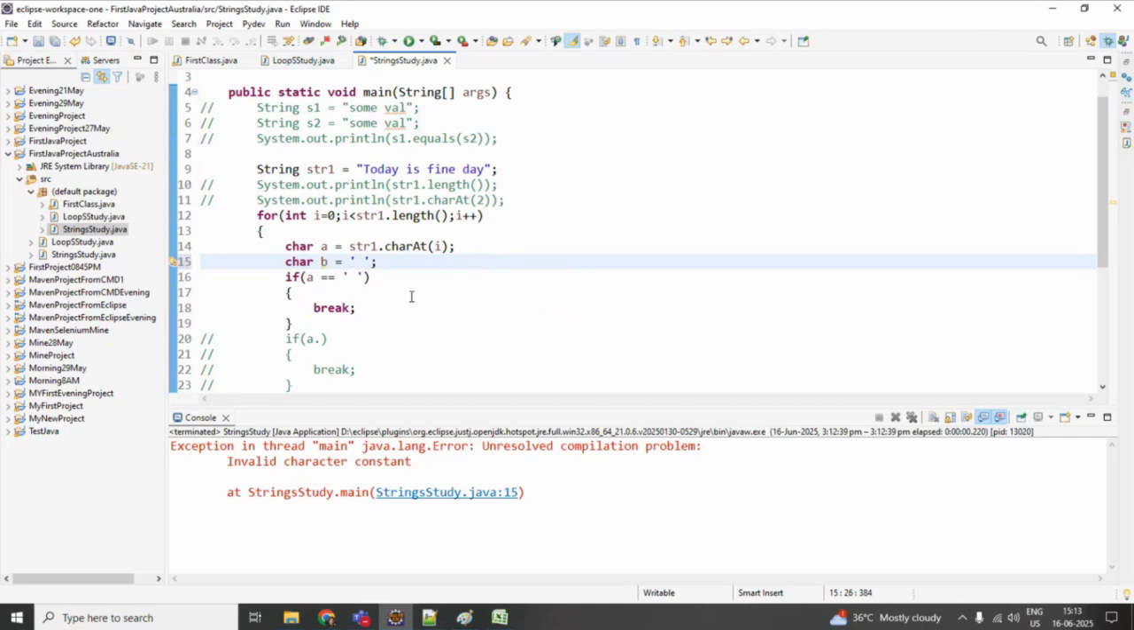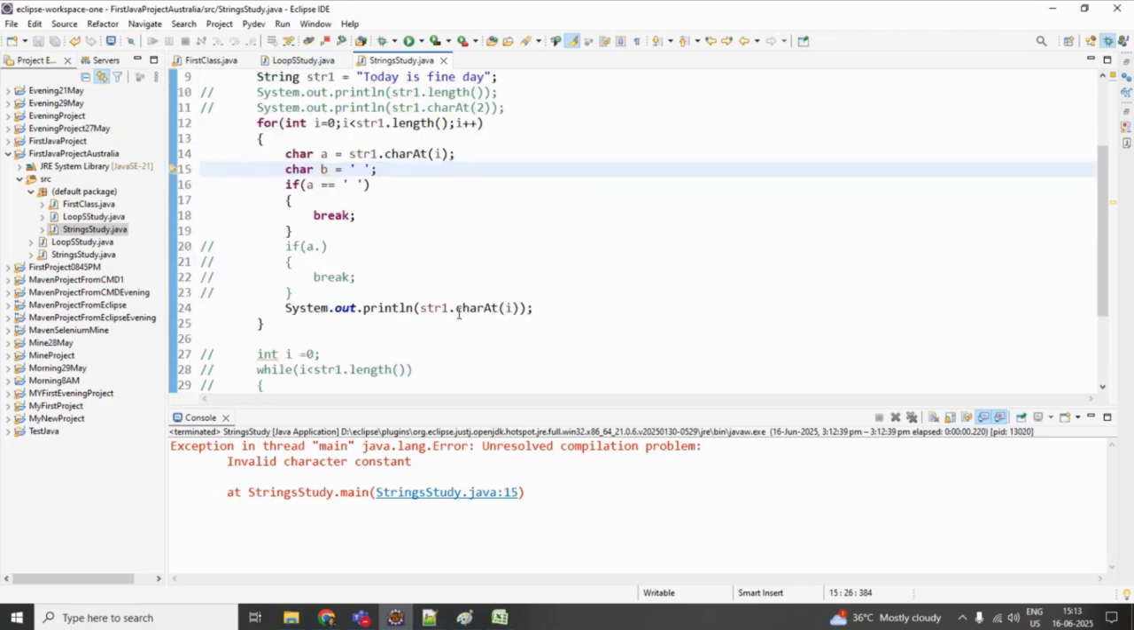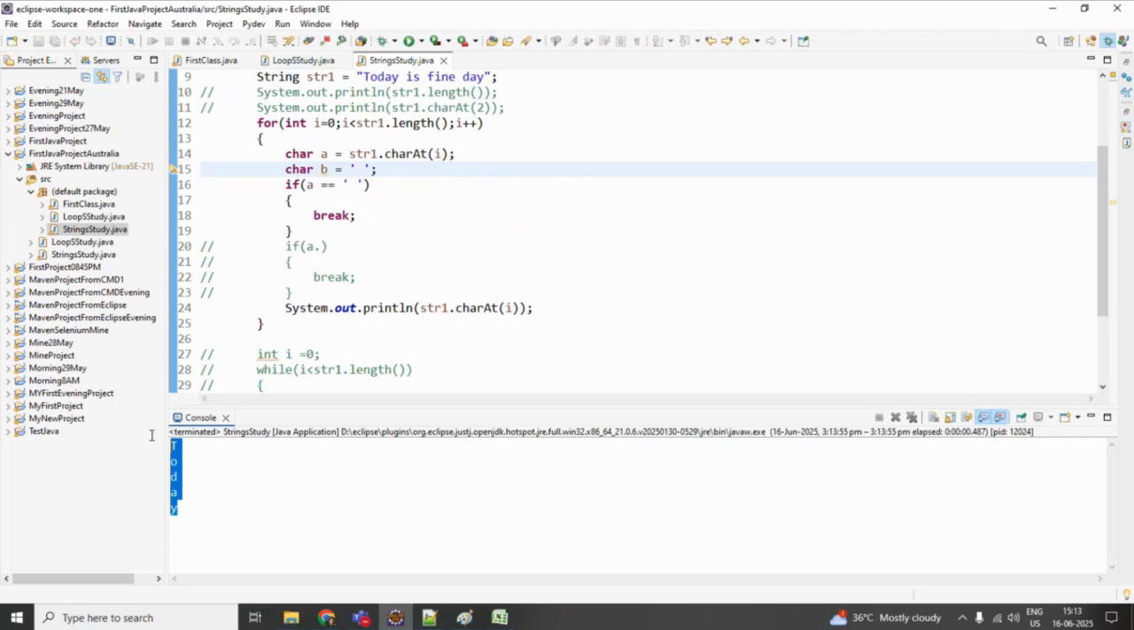Sorry, I was just thinking about the string. It's a character. Yes, this is the difference. So if I run this now, it will print today. Now, the assignment for you.